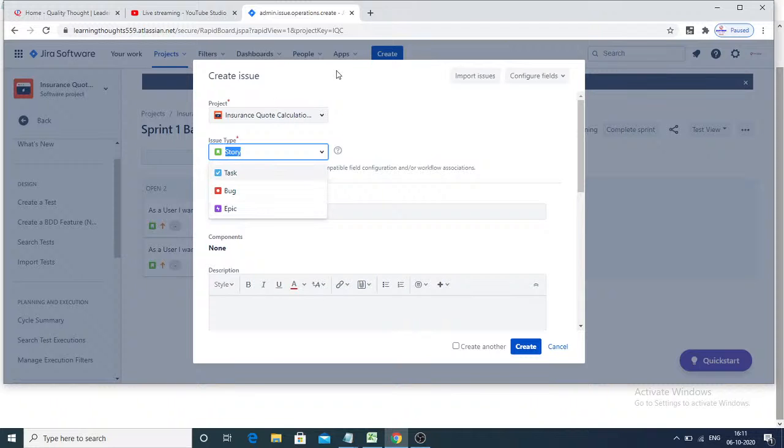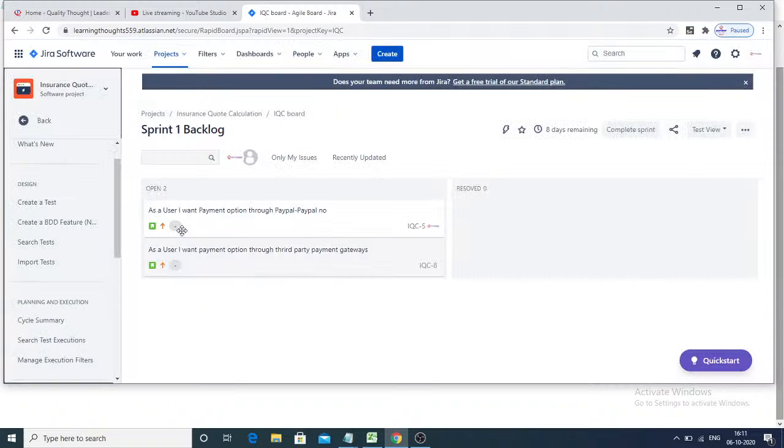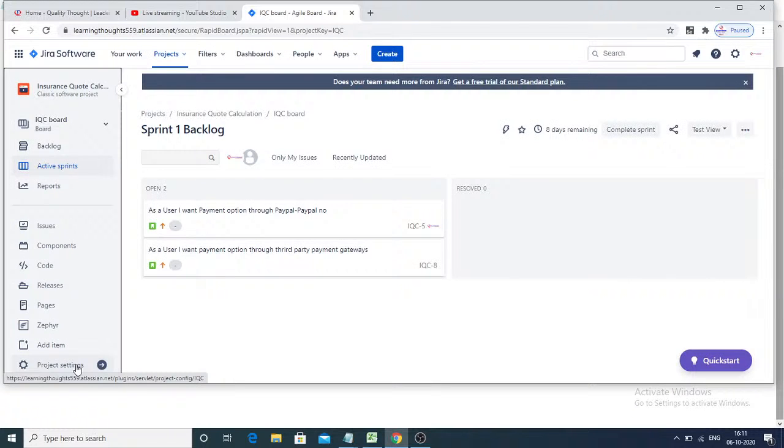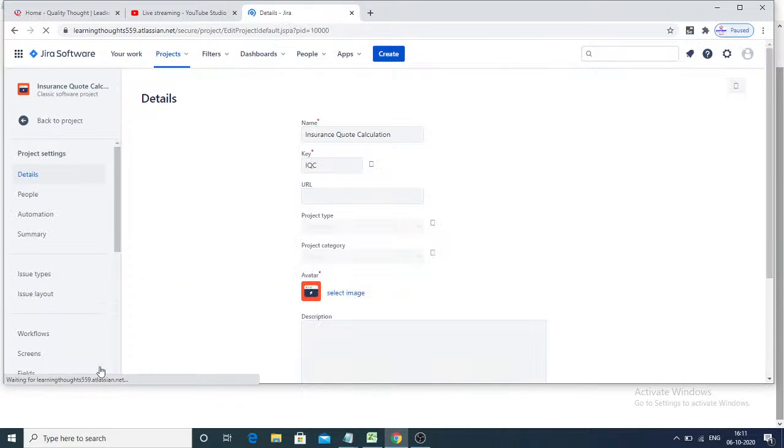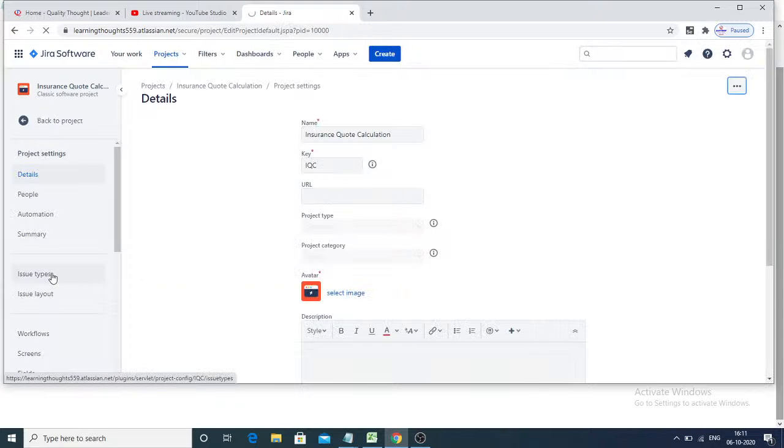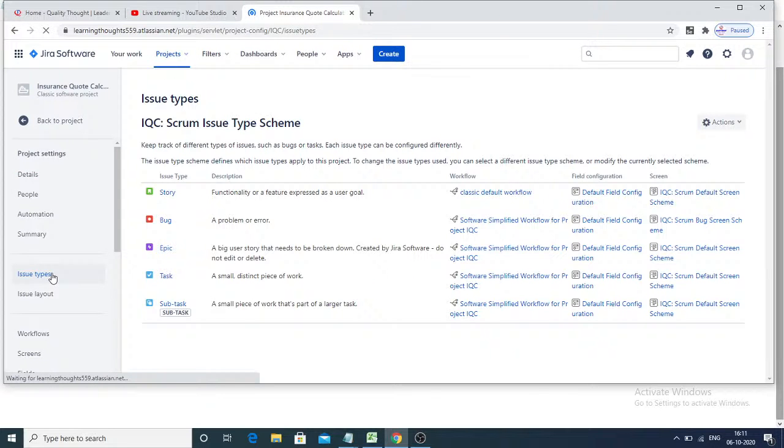The main reason, first, go to your Jira settings. That is in the project. Go to your project settings. Go to issue types on the left side. Click on edit issue types.